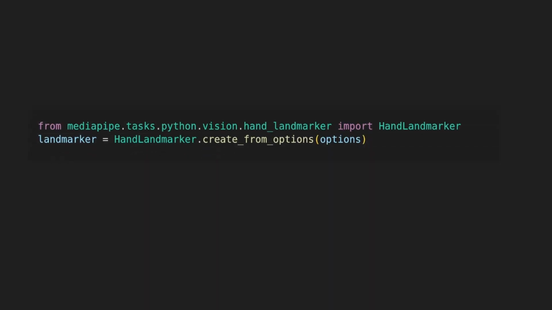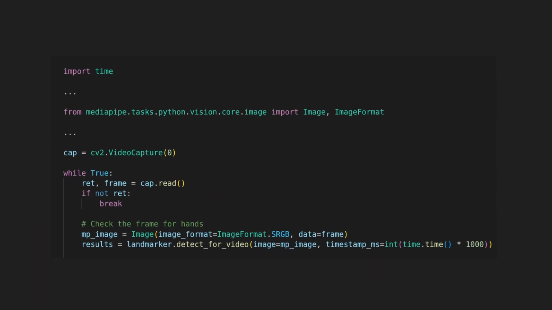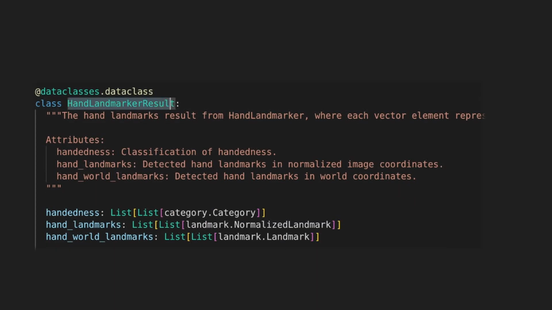Now, still before the capture loop, we can create the hand landmark detector from the specified options. Then, inside the loop, we need to convert the OpenCV image to a MediaPipe image, and then call the detect function to get the hand landmarks. The result will be of type hand landmarker result and contain the detected hands with their respective left-right label and the landmark coordinates, both in normalized image coordinates and in a world space coordinate system.